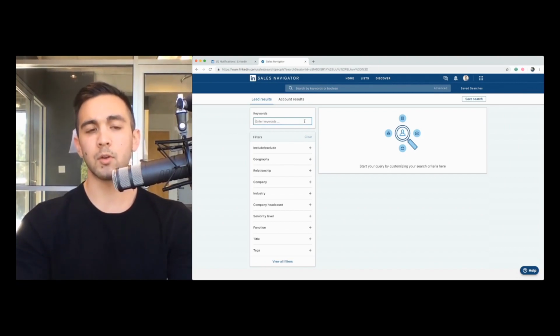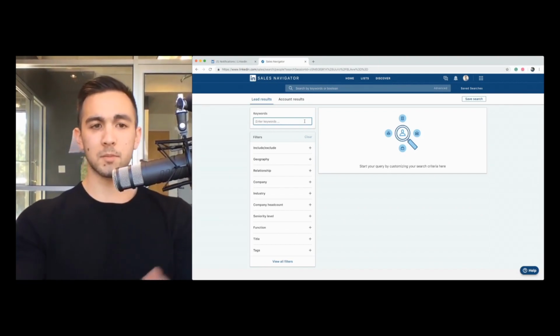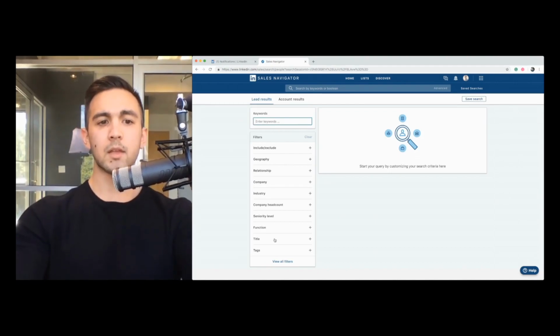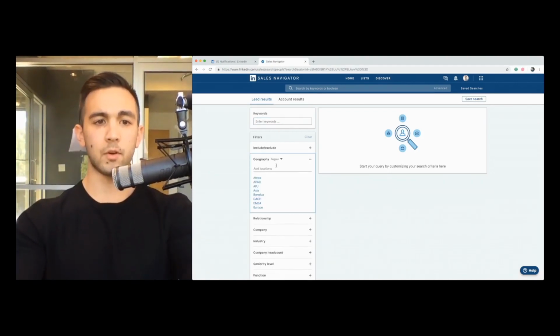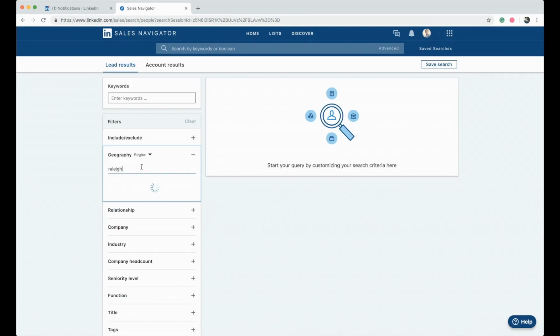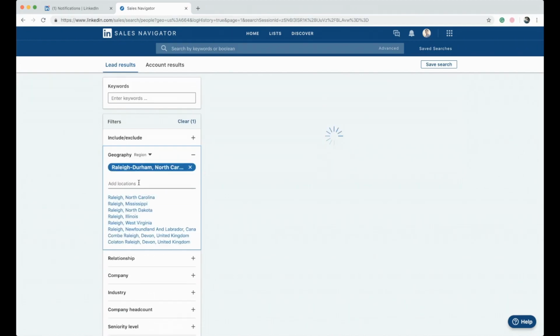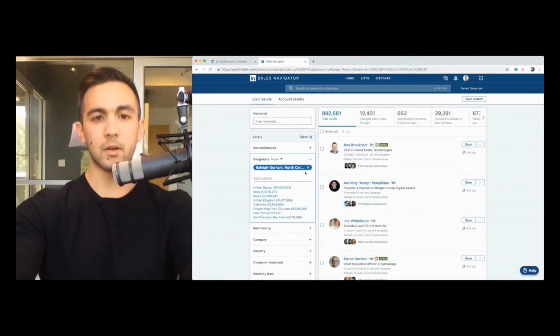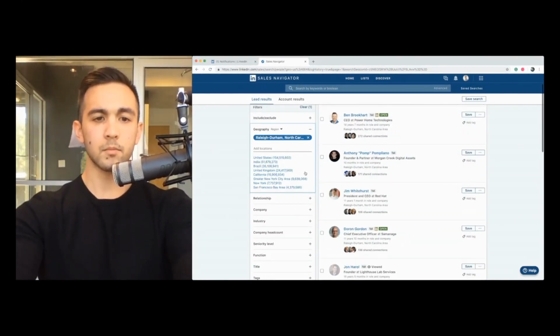So real quick right here, sometimes I use the keywords, but most importantly, I like to go down to geography first, right? So I'm in the Raleigh-Durham area. So first I'm going to type in Raleigh. I want to go to Raleigh-Durham. And now we're refining this list down to people that are just in the Raleigh-Durham area.